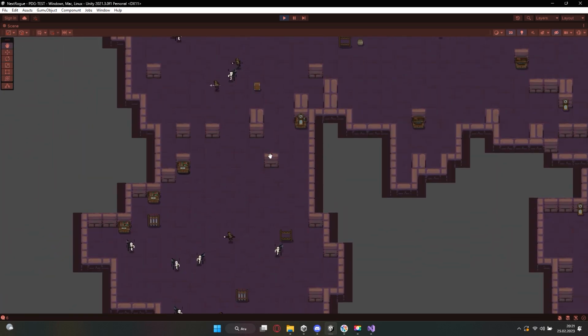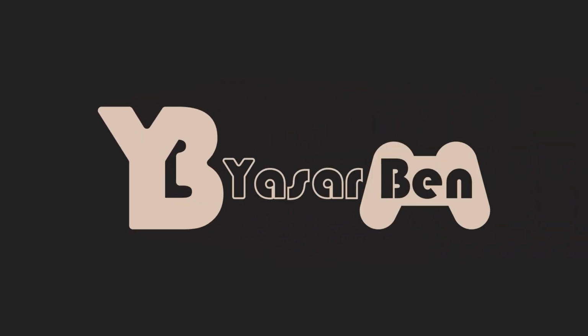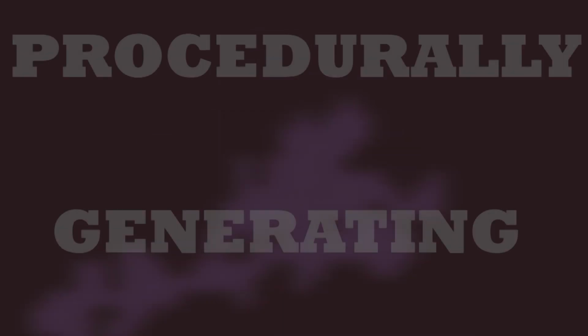Today we are going to be adding a playground to our project. This will be a roguelike game, so we can't have a classical map system. We need a different map to play with in each run. To do that, we'll be procedurally generating each room before the player enters.